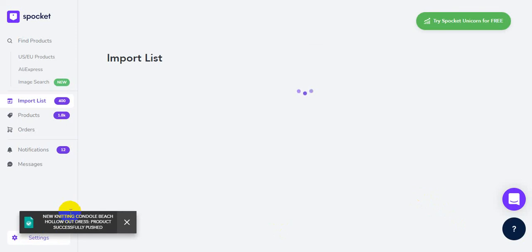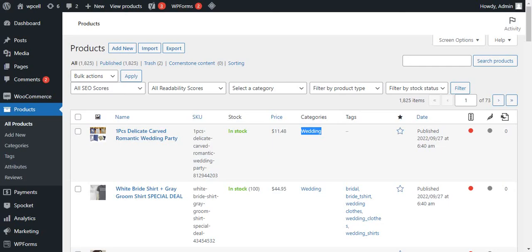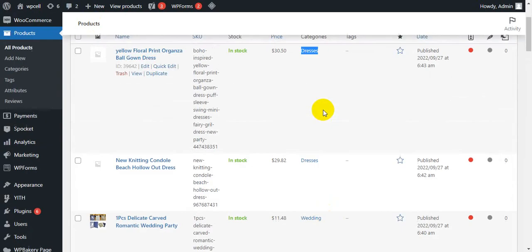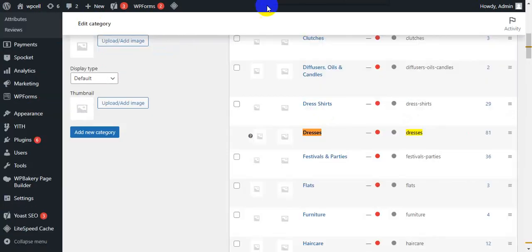Back. Yes, imported one. Need to reload. Check. This is the product under the dress category. Yeah, right? So you can do it firstly like this.